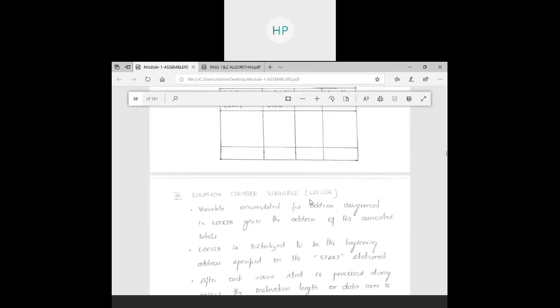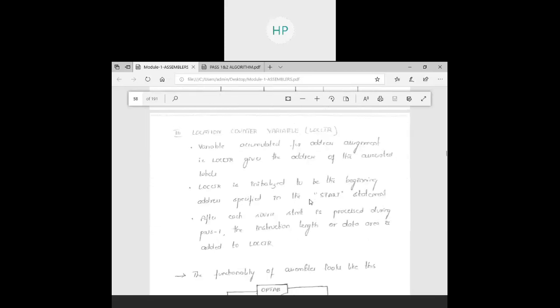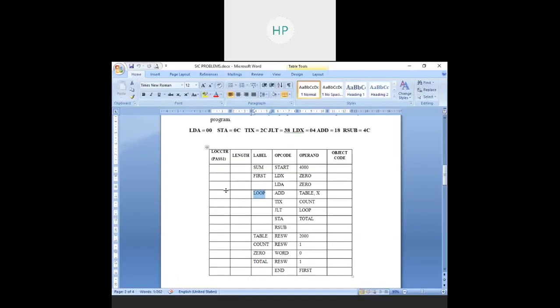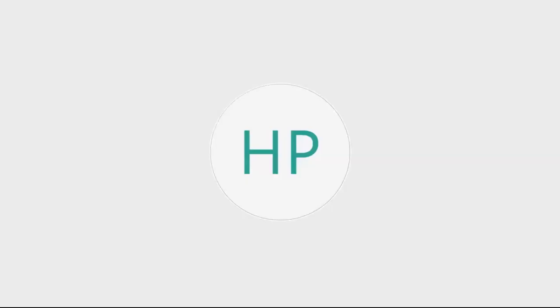The last one is my variable, the location counter. Location counter is nothing but your PC. What is PC? Program counter. So what does it hold? The address of the next instruction to be executed. If I share here, I will be writing the location counter value for all these lines. That's what you will be learning tomorrow at 3 o'clock. So how do I find the location counter of these instructions?